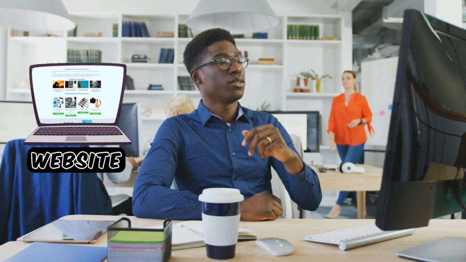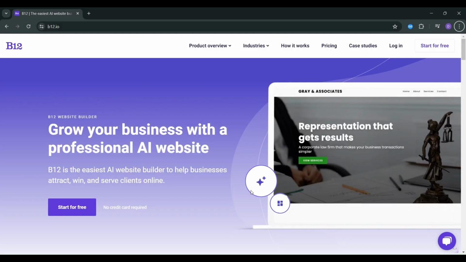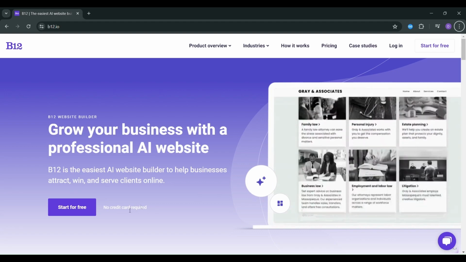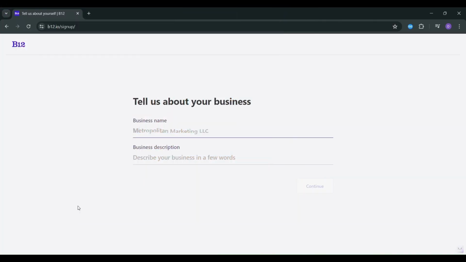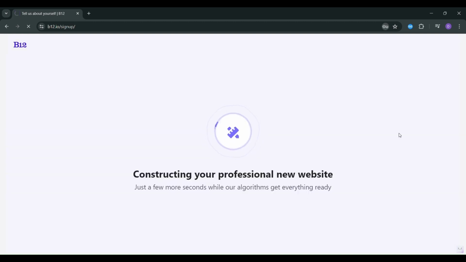Ever felt the daunting task of building a professional website for your business, but just didn't know where to start? Get ready to be amazed. Introducing B12, the easiest AI website builder. With B12, simply enter your business name and description. That's all it takes to kickstart the magic.